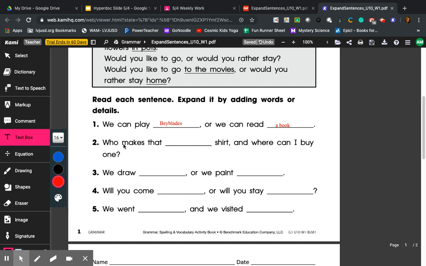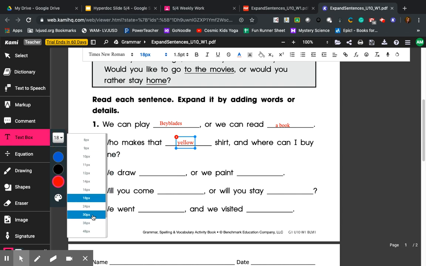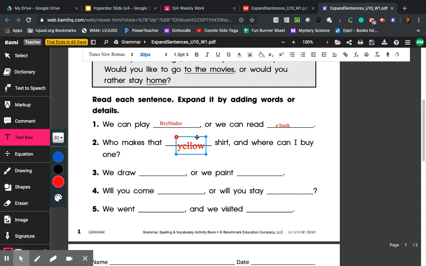So the second one says, who makes that blank shirt and where can I buy one? So we got to think of a detail. What kind of shirt is this going to be? How about who makes that yellow shirt and where can I buy one? Make my font a little bigger. It's really big.